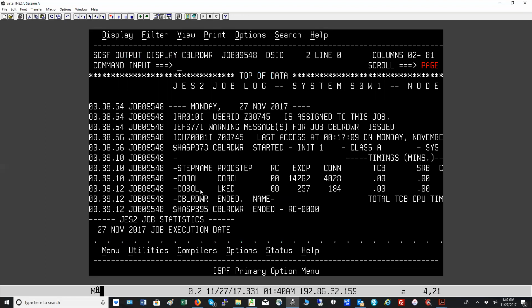This LKED right here means that it was linked. It was compiled and linked. So now it's ready to be run. I've got the executable file. It's sitting somewhere, and it's ready to be run. Okay. So that worked.